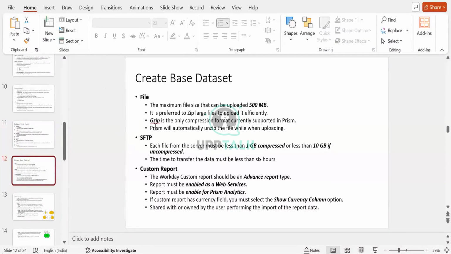As we discussed, a file, SFTP, or custom report can be used to create a base dataset. There are a few prerequisites we need to keep in mind. When we create a base dataset, the file we upload should not exceed 500 MB in size. It was previously 256 MB, but now they have increased it to 500 MB, and depending on the file format it might still go up to 256 MB.